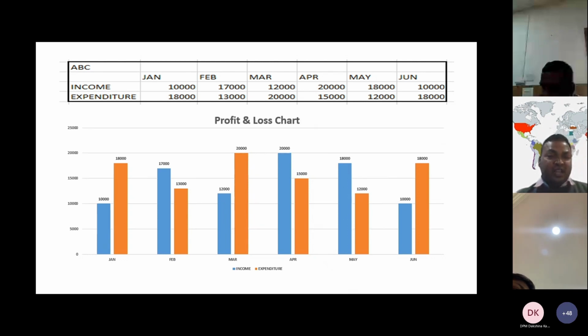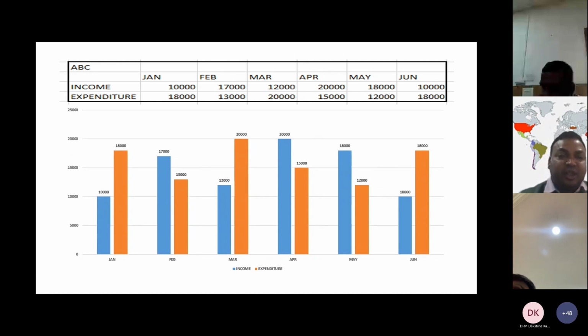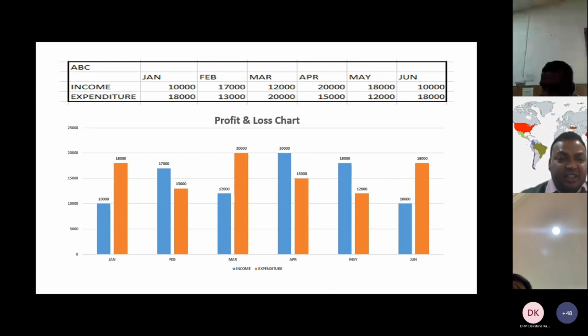Now, we can give a meaningful heading. See, earlier a meaningful heading was not there. We can put a heading as per our requirement, be it profit and loss chart or something related to that data, right?